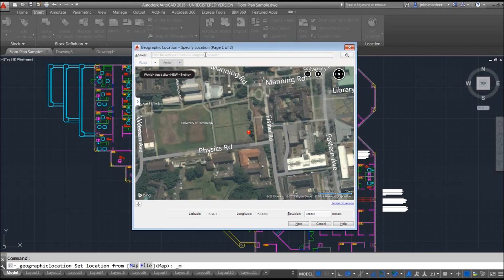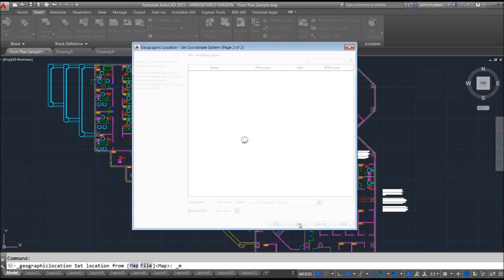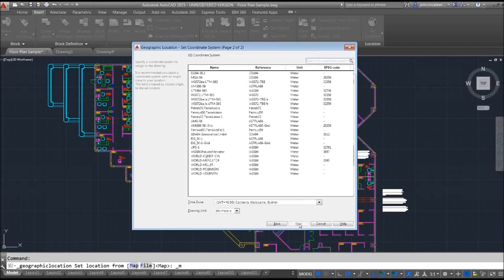Up at the top, you've got latitude and longitude. So in theory, you should be really getting this from your surveyor if you want an accurate layout. Okay. But I'm just going to drop a point in here and hit next. Again, from your surveyor, you're going to need your GIS coordinate system. I've got just this Australia one here. I'm just going to pick this guy.